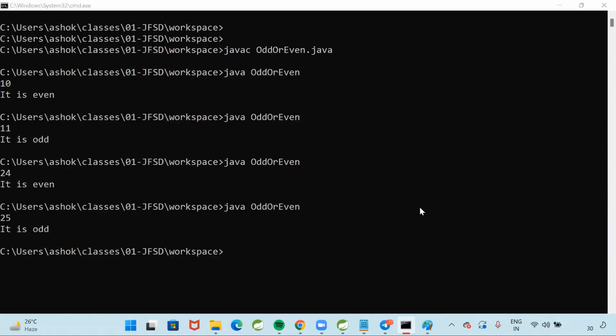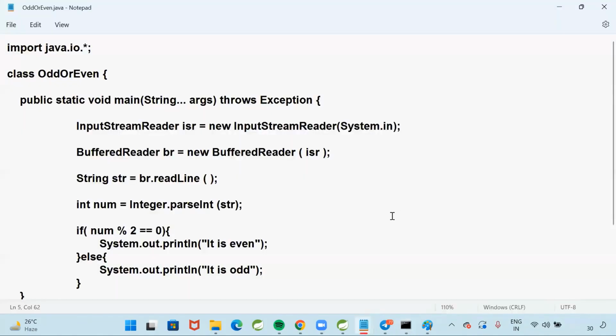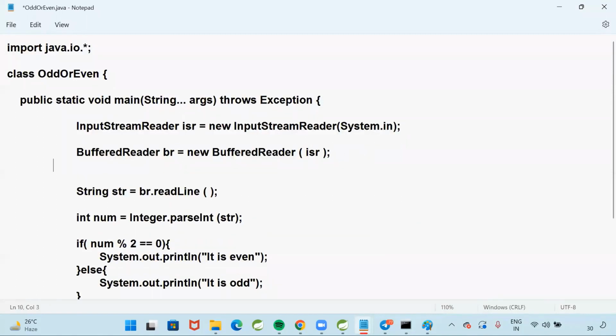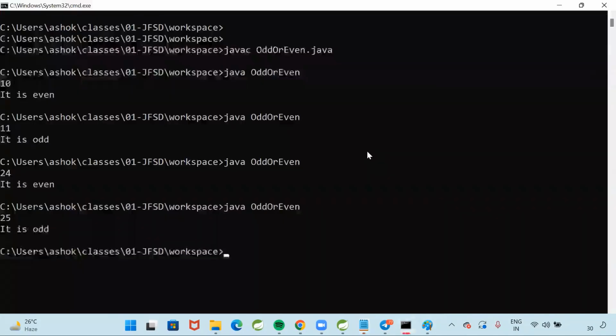Now, can I make this program more readable? Simple. Here I am writing System dot out dot println, enter number. It will print the message enter number and wait. Then you enter the number, then it will read that, execute the logic, and give the output. Okay. Save it.